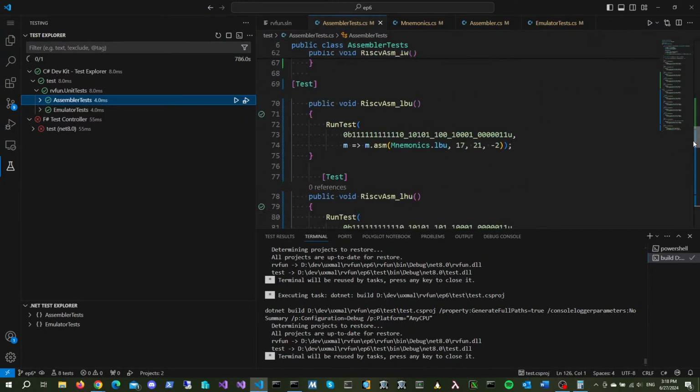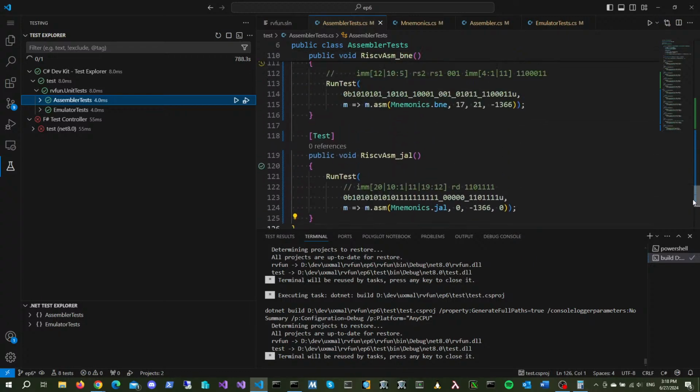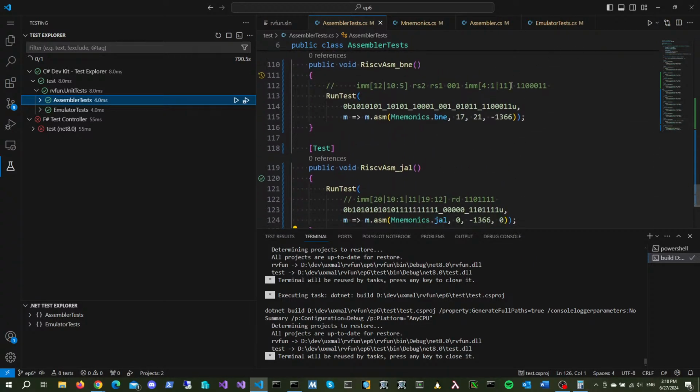But now we need to do the converse. We need to pick these bits apart and reconstruct these signed offsets to be able to emulate this instruction properly. But we're going to save that until next session.